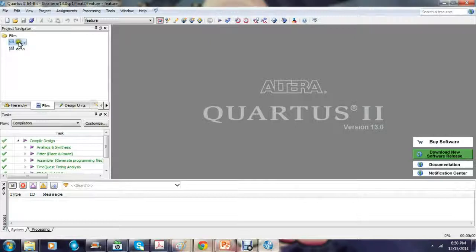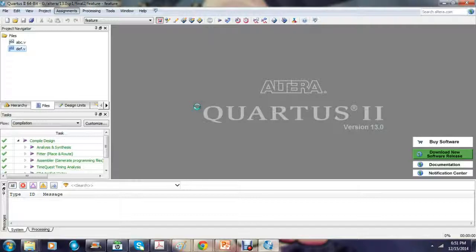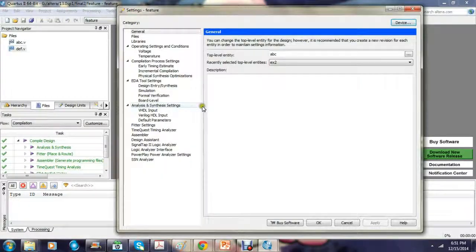abc.v is my Verilog file, and def.v is my test bench. So here the test bench is the input of the pixel data matrix that I have got from Matlab. I have used those pixel values as an input to my Verilog code, and I have added that in this test bench. Once you include a test bench, you have to assign that file as a test bench file. For that you have to go to assignments, settings, where I want to declare DEF as a test bench. I want to use the data from DEF as an input to the ABC.